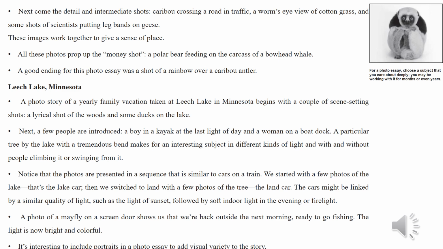Next come the detail and intermediate shots: caribou crossing, a rut in traffic, a worm's eye view of cotton grass, and some shots of scientists putting leg bands on geese. These images work together to give a sense of place. All these photos prop up the money shot, a polar bear feeding on the carcass of a bowhead whale. A good ending for this photo essay was a shot of a rainbow over a caribou antler.